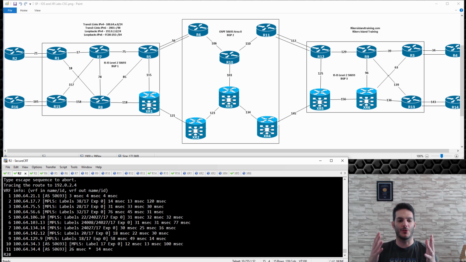The big difference between the two is with unified MPLS, you're in the same autonomous system for BGP. Here with carrier supporting carrier, we have two different ASs. We have the AS on the left, the AS on the right, and the AS in the middle. The AS on the left and right, even though the picture shows BGP1 and BGP3, that's actually not accurate. It's actually BGP 50693 on both sides, and then BGP2 in the core.